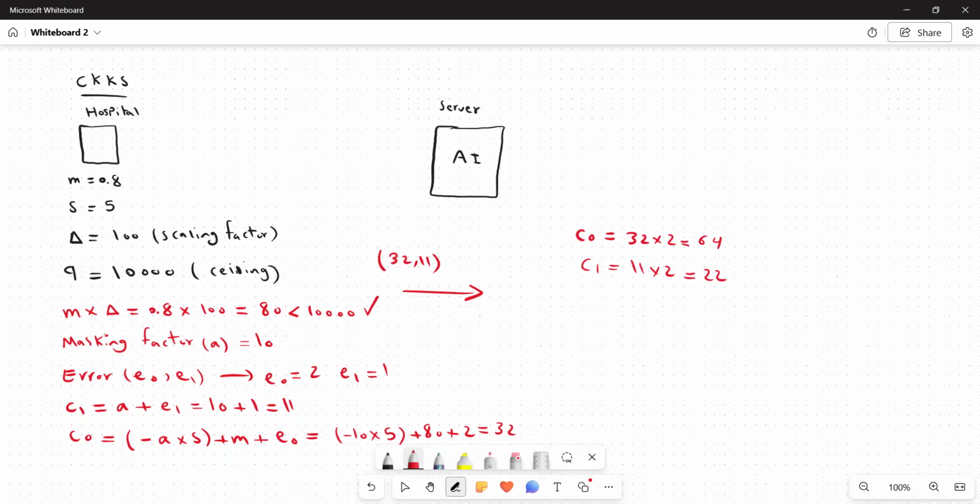Now you also have to check the boundary. The server must ensure, of course, that the result doesn't hit 10,000. Inside, C0 is small, and C1 is also small, and both of them are below 10,000. So the boundary has no issue.